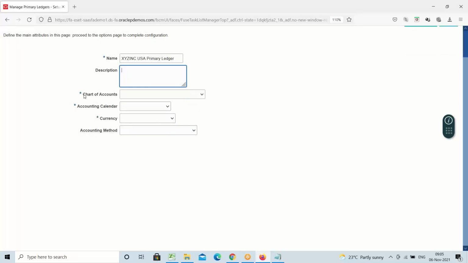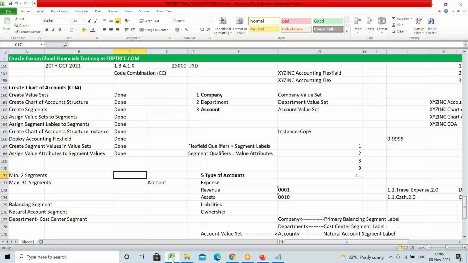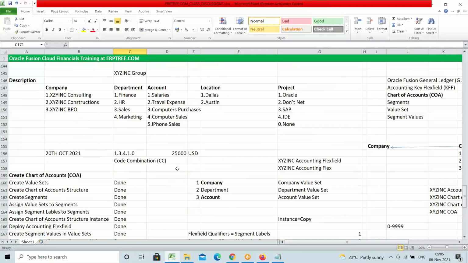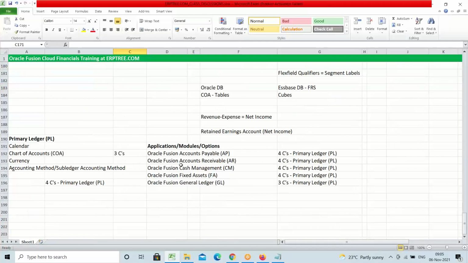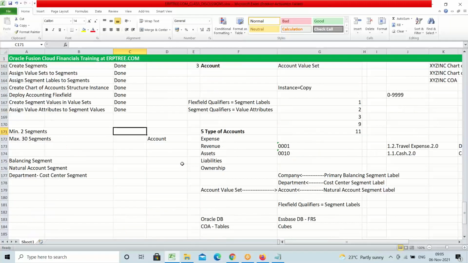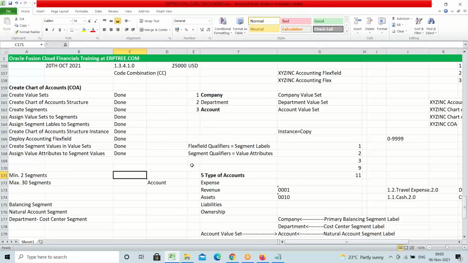So chart of accounts. Here they are not saying chart of account structure or chart of account structure instance, right? They are not saying anything. But here, clearly we just discussed, we created the chart of account structure with this name, XYZ accounting flex field. Instance name is XYZ accounting flex.